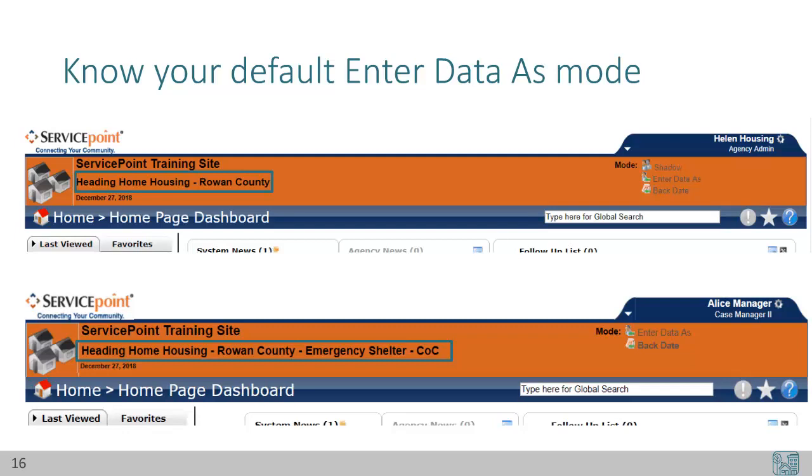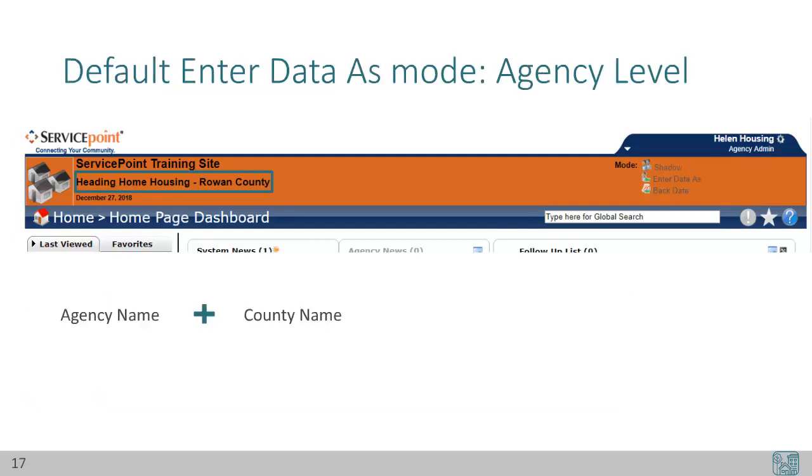In the first screenshot, it says Heading Home Housing - Rowan County. In the second screenshot, it says Heading Home Housing - Rowan County - Emergency Shelter COC. The first example has a default Enter Data As mode for the agency level. This means that the user is automatically placed inside the agency's building, but not in a specific room. You can tell because the name only contains two parts, the agency name and the county name. This follows the standard naming format in HMIS at NCCEH.